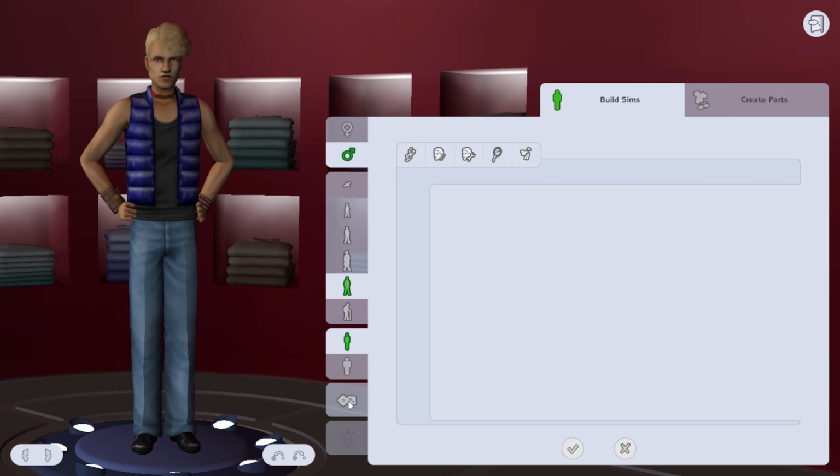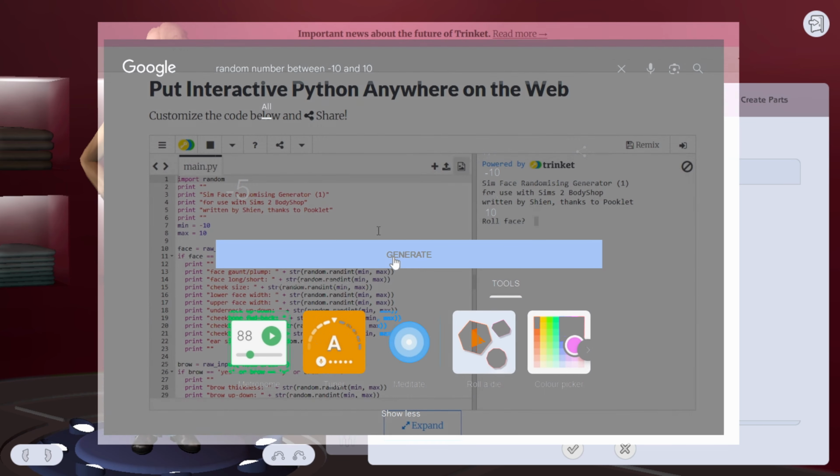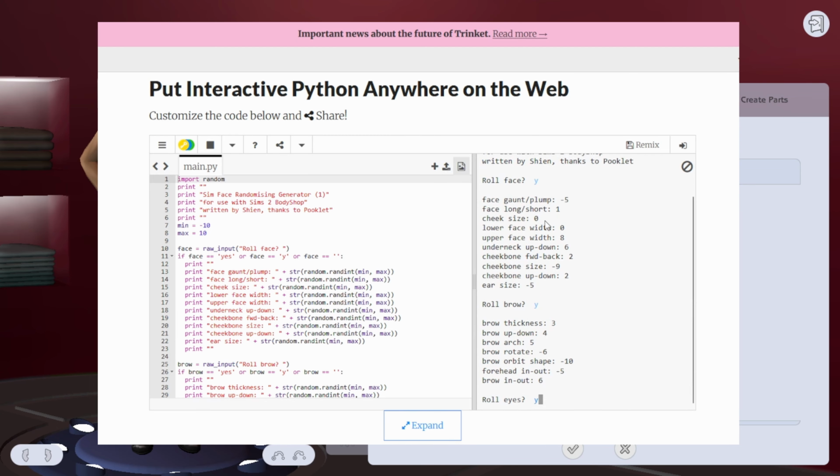I use physical dice just because I have so many laying around. Other people use random number generators. You can do it on Google. There are also a couple of websites that have been made specifically to do this. You can use those as well.